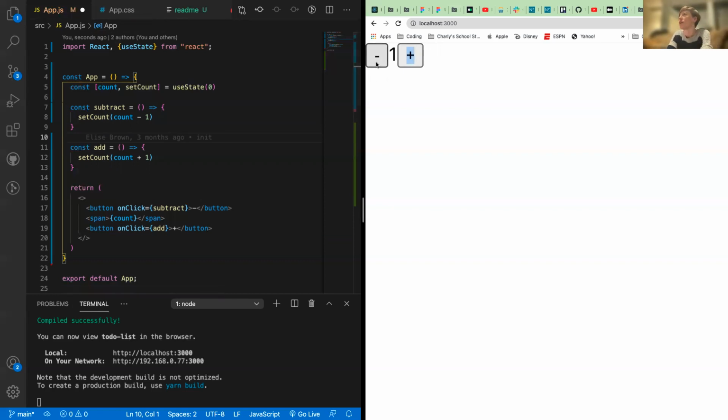So we've got our counter done. Nope, I didn't save it. Still just turning it to 1. All right, so we've got this counter, and that's how you do that.